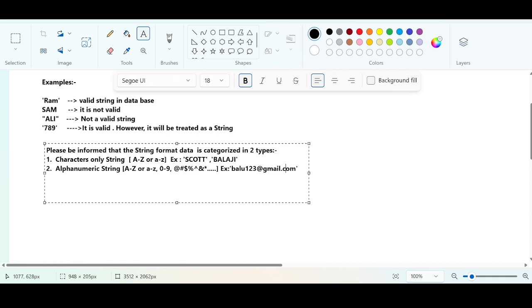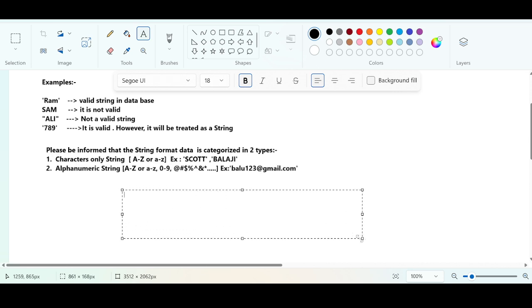So this is just a differentiation, just a categorization. By looking at a particular string, for example, if I give you a string like Smith, you should be in a position to say, okay, this is what? Character-only string. And if I give you an example like Ganesh at the rate gmail.com, you should be in a position to say, this is an alphanumeric string. Just for identification, right?